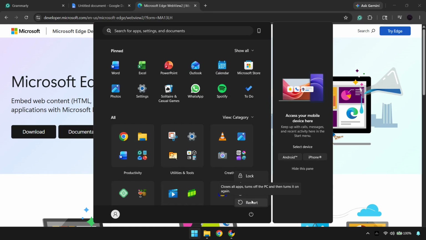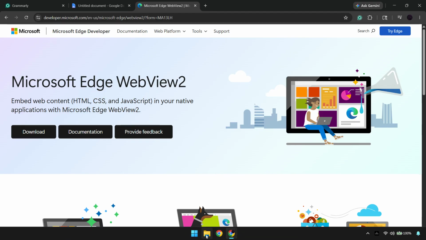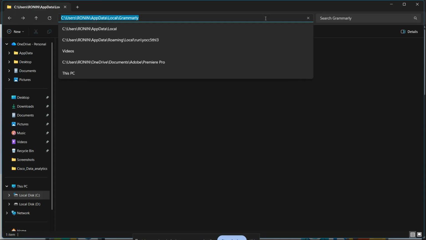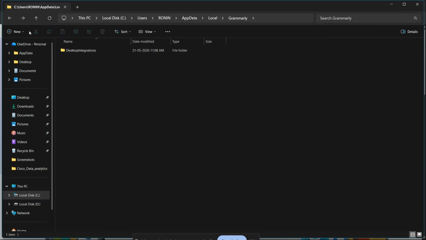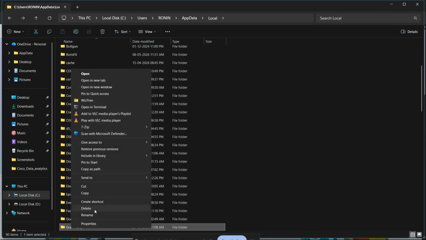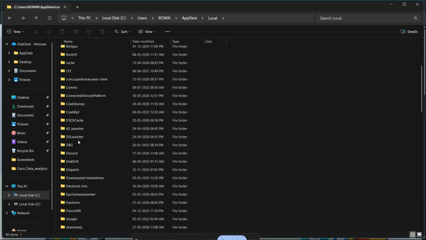If Grammarly still shows error 1 after that, the next step is to clear any leftover installation files. A failed or partial installation can leave behind corrupted files that block a new setup from working correctly. To do this, open File Explorer and type %localappdata% into the address bar. Press enter and look for a folder named Grammarly. If you see it, delete the entire folder. This removes old cached files, broken settings, and incomplete installation data that may be causing the crash. After deleting it, empty the recycle bin if needed, then try the Grammarly installer again.